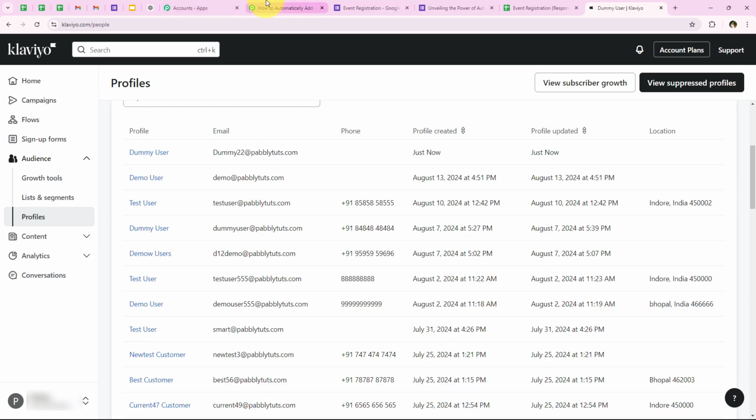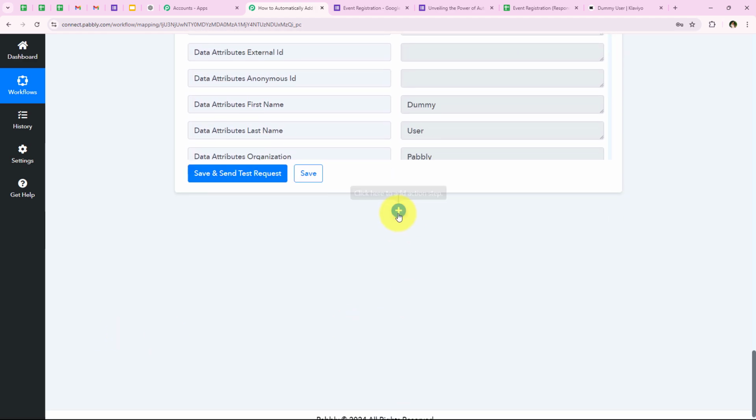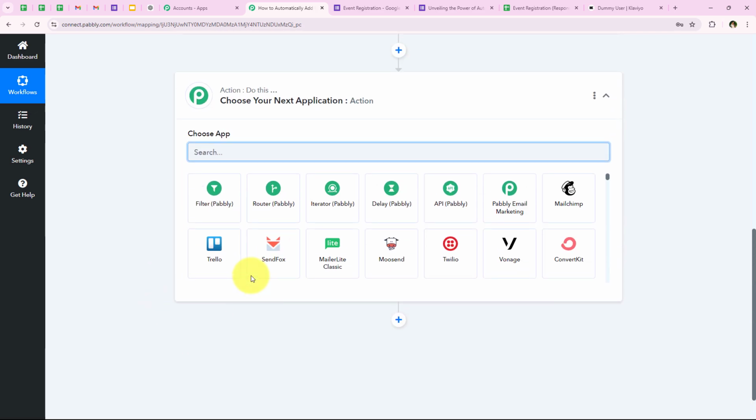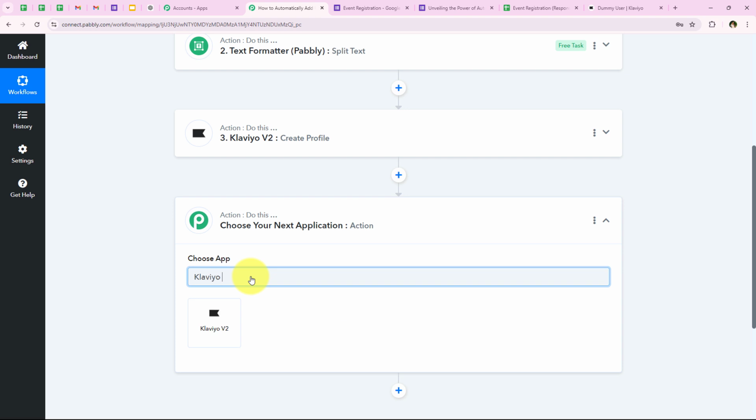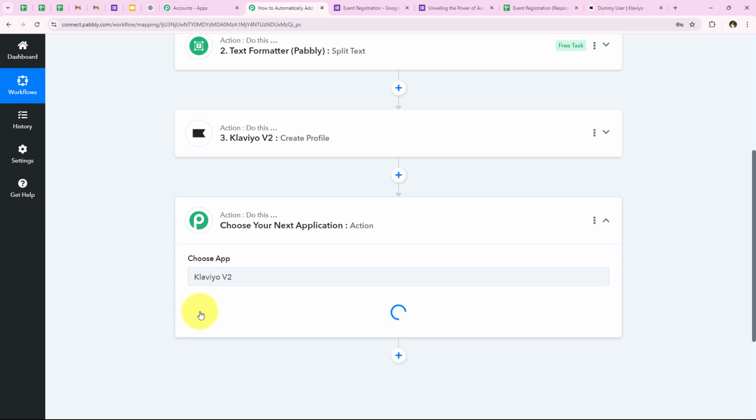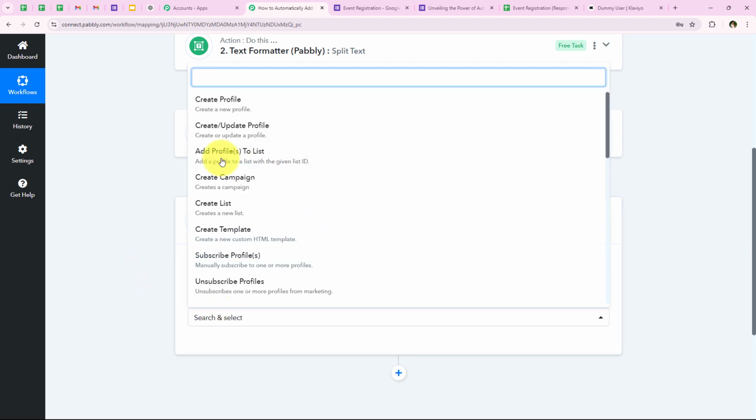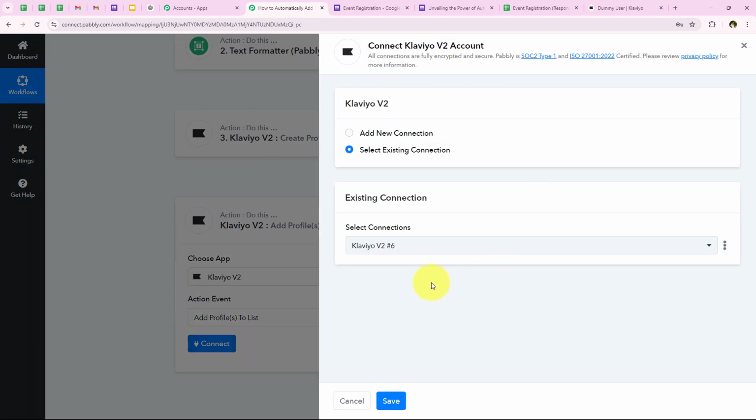Yes, you can see that we have successfully created the profile, and now we want to add this same profile to our list. For that I'm going to add another action step right here. And now for the action application, again we are going to select Klaviyo. I'm going to search for it, and as you can see, the same, so we are going to select it. And now after doing this, for the action event, we are going to select add profiles to list, and then we are going to click on connect, and again it is asking me for the same.